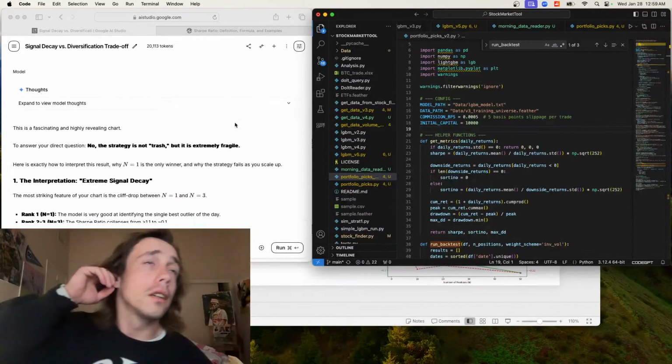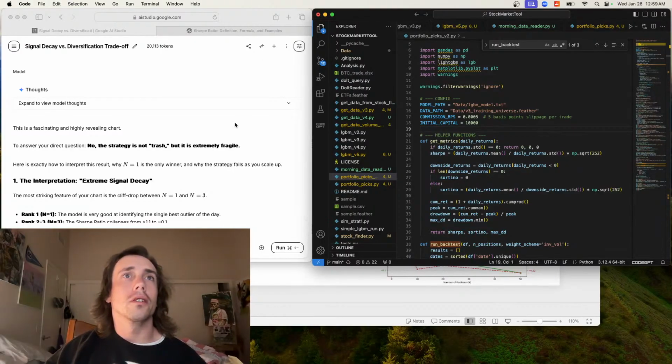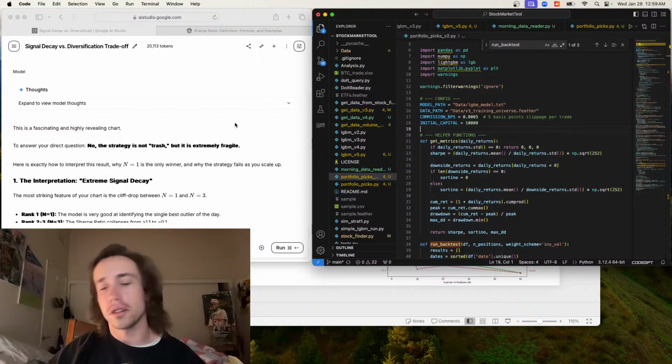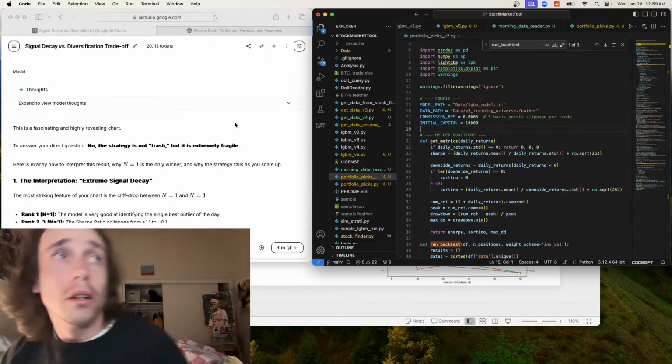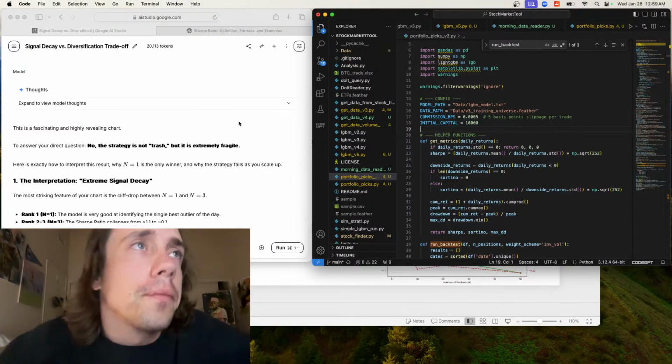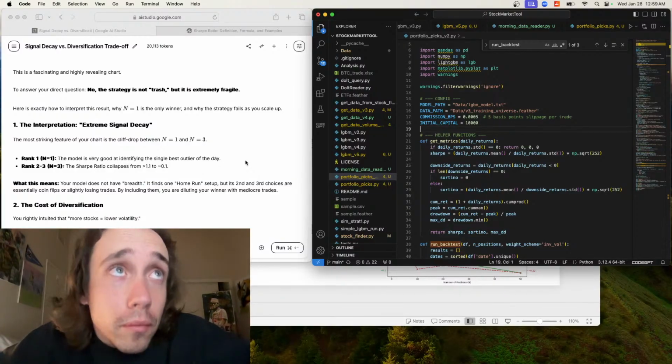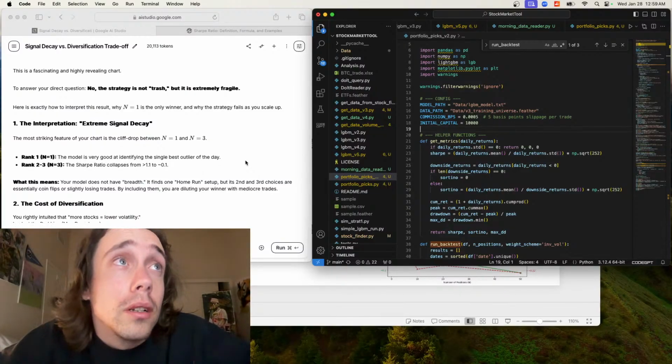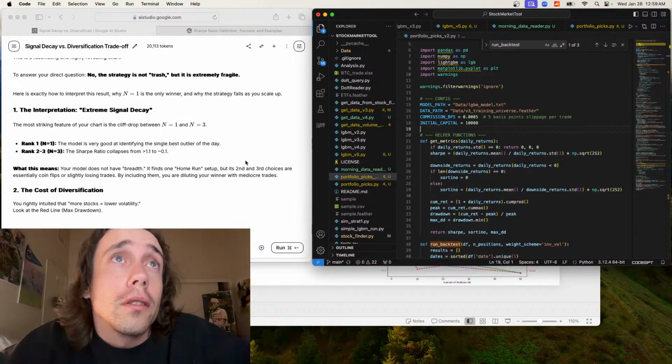It's fascinating and highly revealing. To answer your direct question, no, the strategy is not trash, but it's extremely fragile. That sounds like trash to me. Striking feature of your draw.